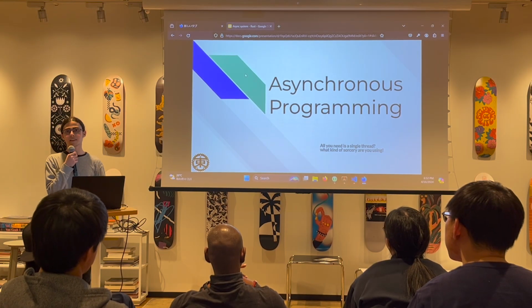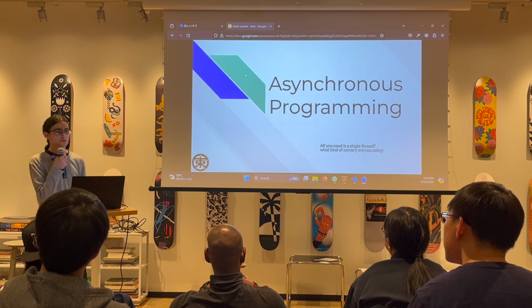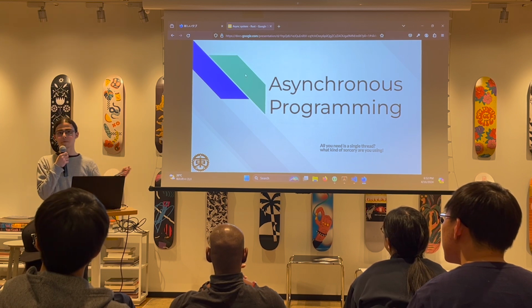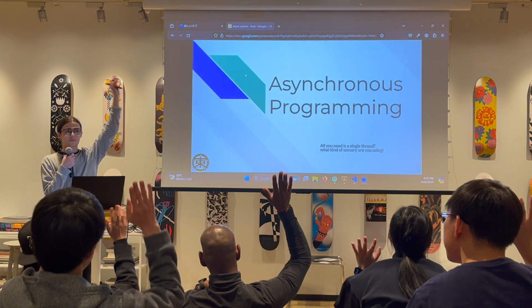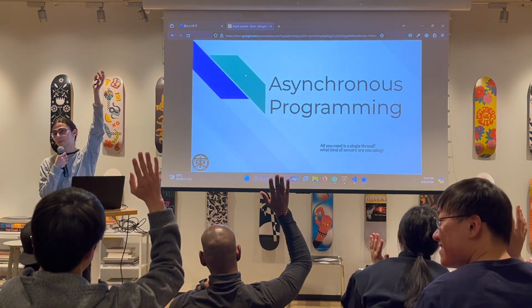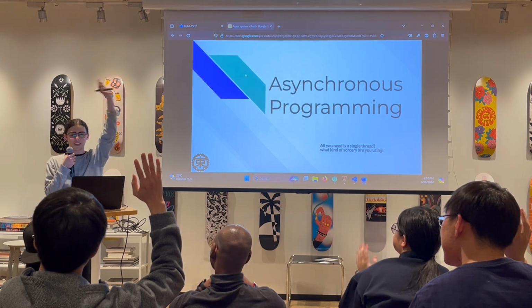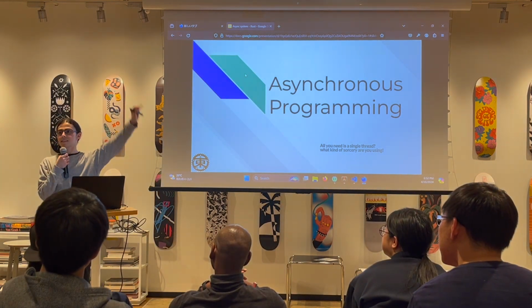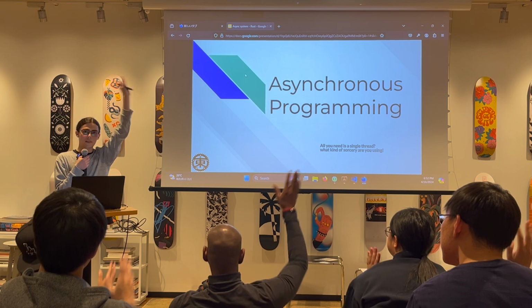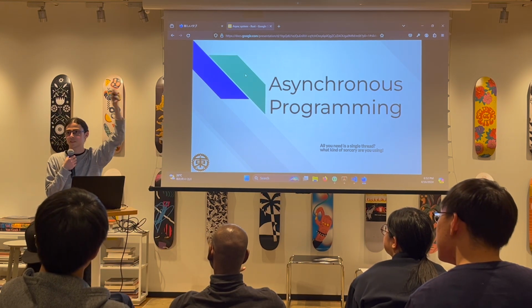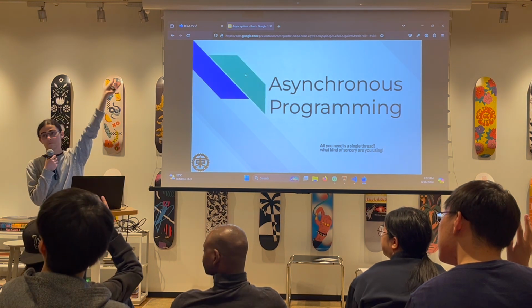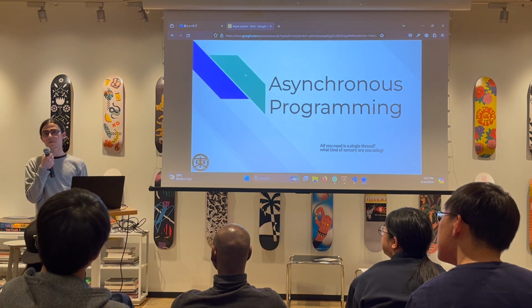Before we start, I just want to get the vibe of this room. Anyone who has written a web service or really any server before, please raise your hand. There are people that didn't write servers before, I guess. Who knows what async is? Please raise your hand. Who has written async in Rust before? It's a lot of people. I hope I can teach you something today.